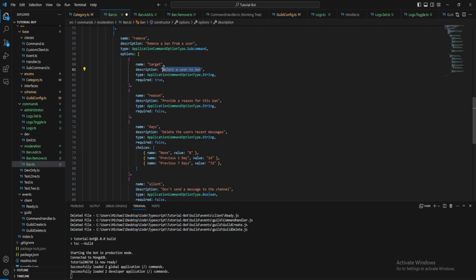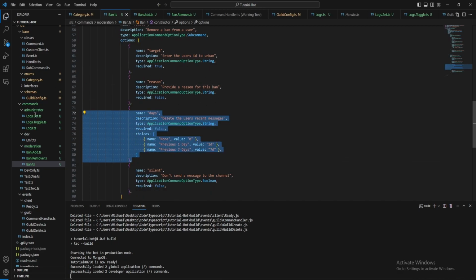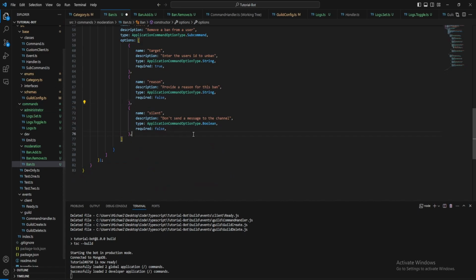Let's change the description. Enter the user's ID to unban. Reason, we can keep that. Days, get rid of that. Then we can also keep the silent option. Now for actually making the add subcommand.